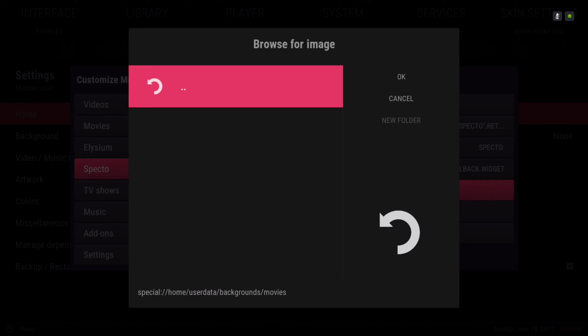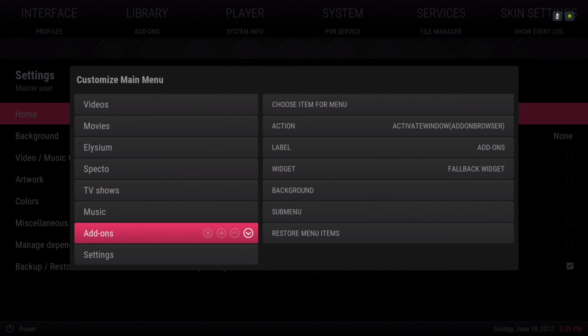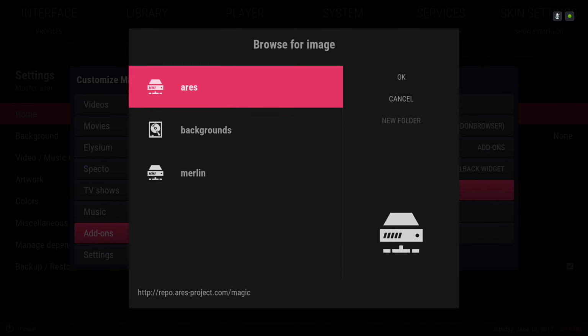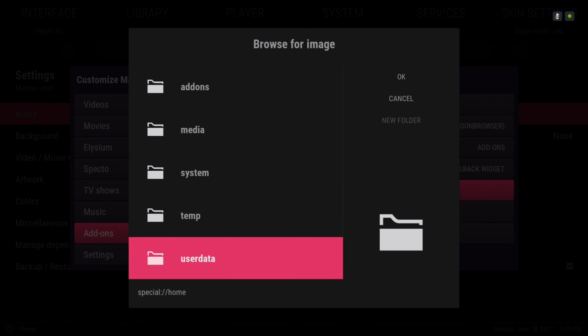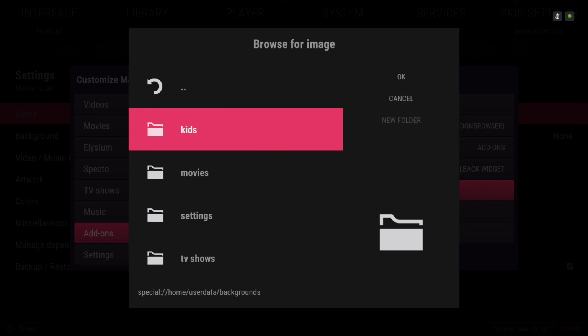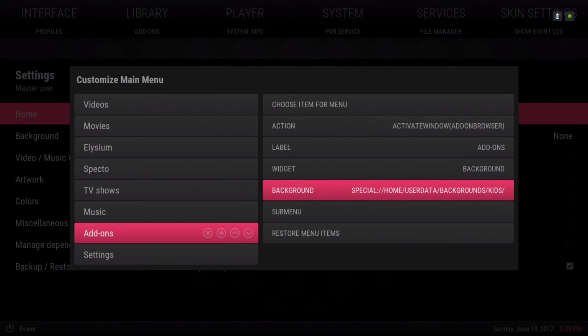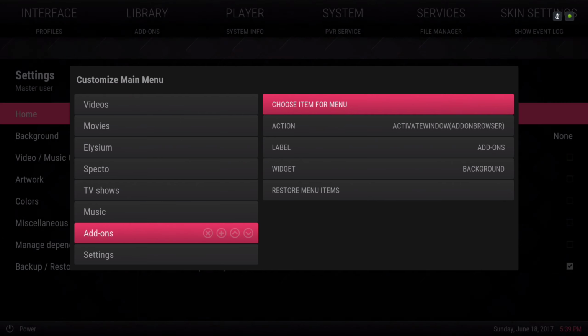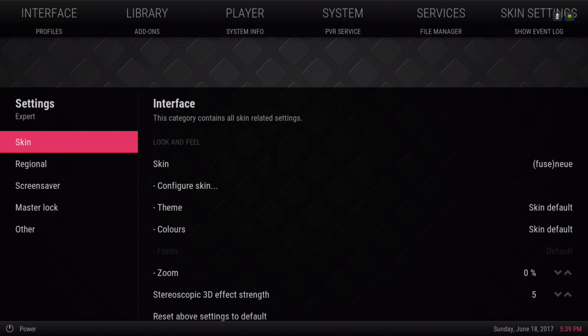Okay, let's say for add-ons, I'm gonna just select kids. Backgrounds, user data, backgrounds, kids. Alright, so once you see that special home, user data, backgrounds, and then, you know, the destination to the folder, it'll stick. Alright, so let's just back out. And like I said, this works for any skin.